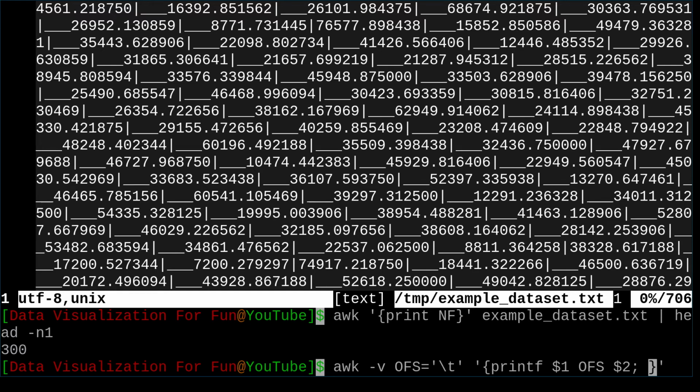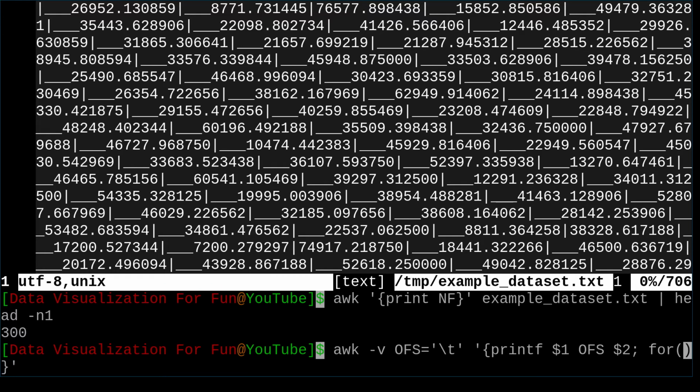So still I want the second field, and the third field we're gonna remove. Here I'm gonna start from four to the last. We use a for loop, for i equals four, i less than or equal to NF. Because sometimes you might have 200 or 400 or whatever number of fields, you'd better use NF instead of 300 here. So it's more portable.